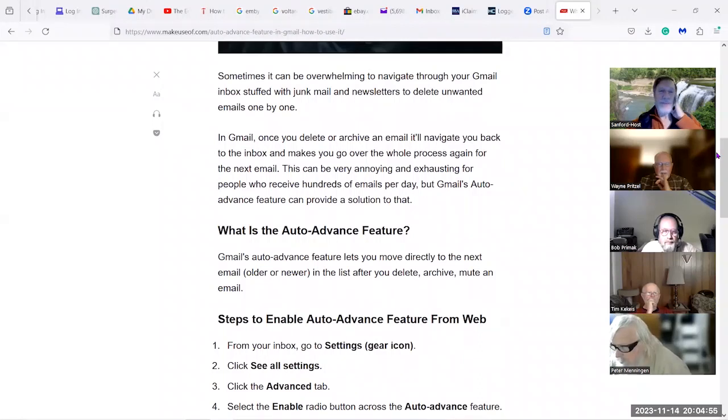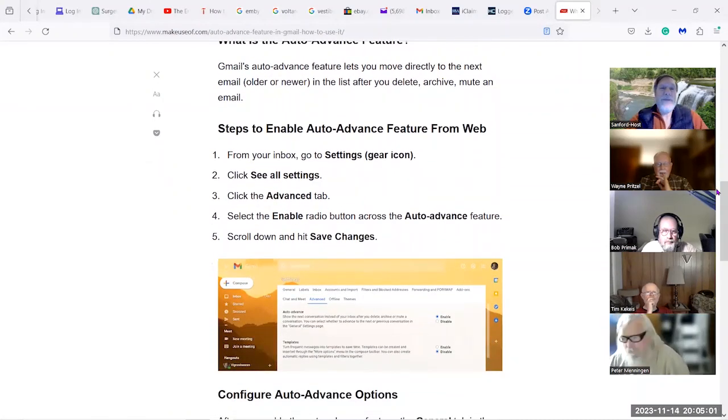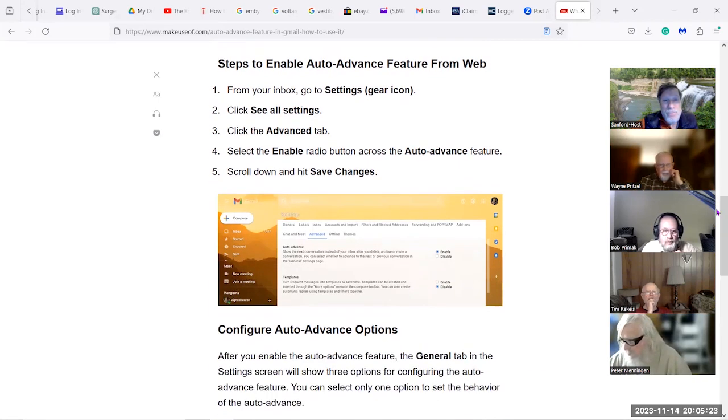So they're talking about your inbox being stuffed with all kinds of good stuff in there, especially for Black Friday coming up. So here are the steps to enable auto advance features from the web. From your inbox, you go to settings, which is the gear icon. And I guess you do this, where's this? I'm trying to figure out where you are doing this. You're in Gmail. It's their interface. I see. Click on the advanced tab, enable the radio button.